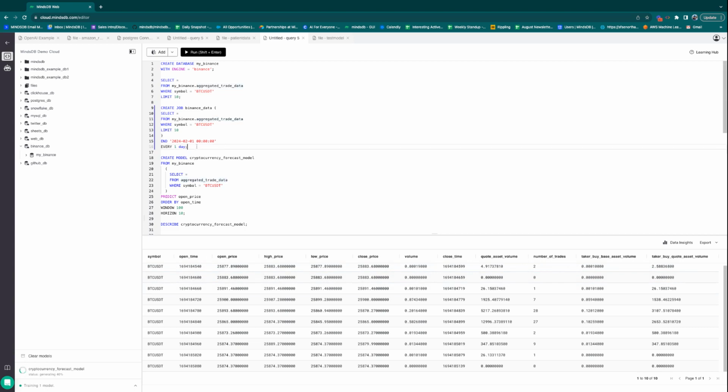Let's explore the concept of a job. So what we're going to do is put a job on a timer here. So I'm going to use the create job statement. Basically, I'm just going to wrap it around the select statement that I previously wrote. So that's typically how a job would work in MindsDB. It wraps a little bit of syntax around a particular query that you'd like to run over and over again. So here we're going to name the job Binance Data.